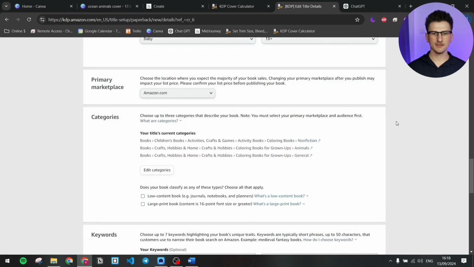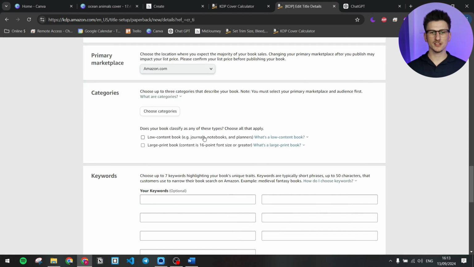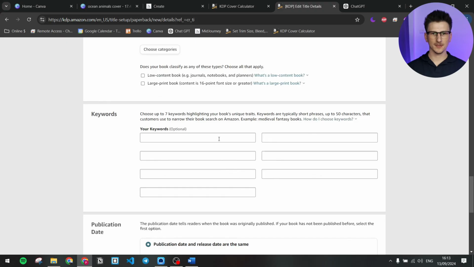Okay, we'll click save. Low content books are something like journals, notebooks, and planners. Coloring books are considered a medium content book, so we're not going to tick that. This is not a large print book either, so we'll leave that unticked.